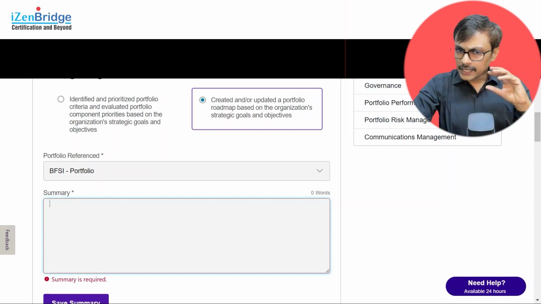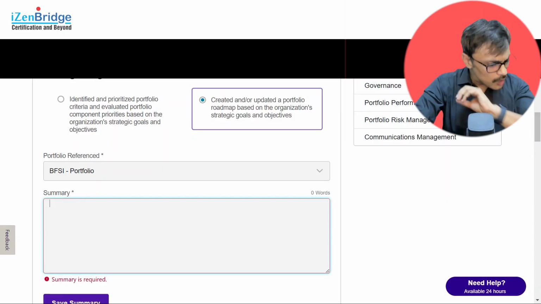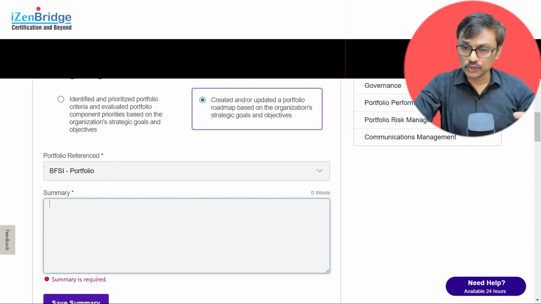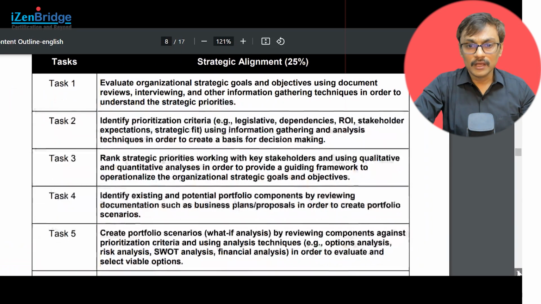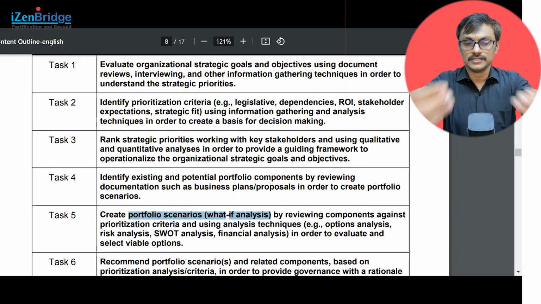There is no harm giving a sample high level roadmap in the description. As specific as you can, you need to become that, rather than just writing the exam content outline. I would say the exam content outline is an important source to give you basic knowledge about it. But rather than saying, I did a portfolio what-if analysis, you need to explain what what-if analysis you did.